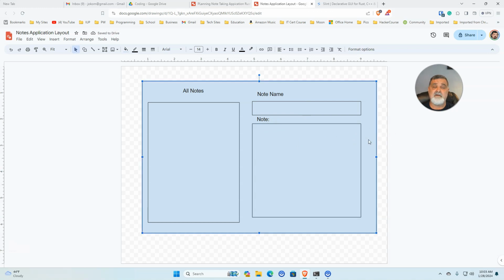Think of designing your interface, your GUI, rough drafting it, just like building a house or a building, right? Nobody would build a house just by going out, taking some boards, throwing them on the ground, and starting to pound nails in. You start with a blueprint. Think of this as your blueprint. This is something that you want to see, and you want your final product to come out kind of like your draft. So we have that. We have all of our notes over here listed. We will have the note name, new note name, and the note.